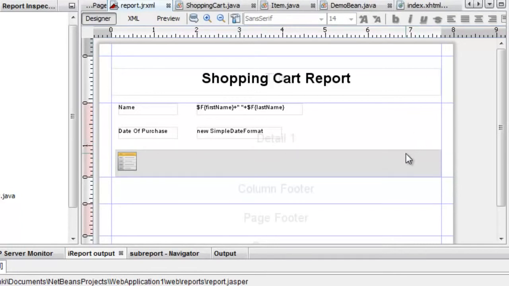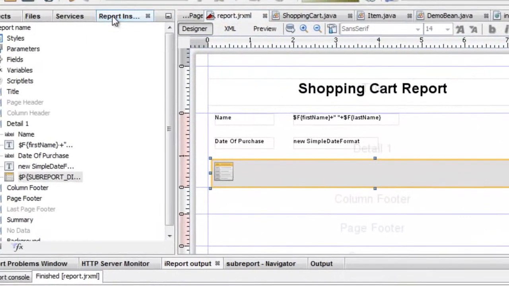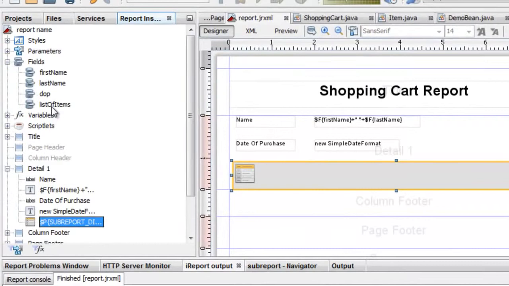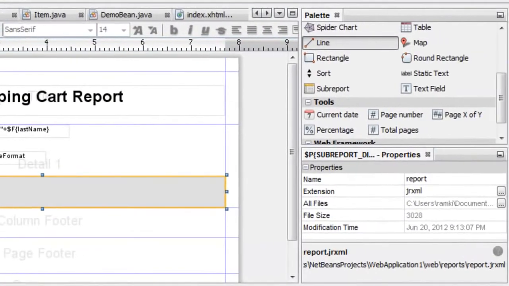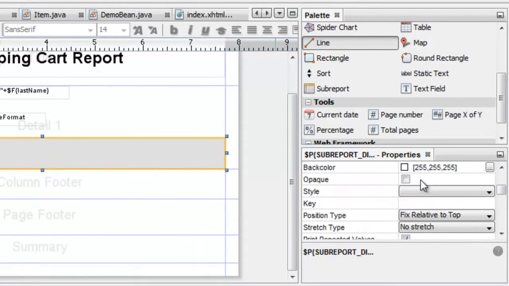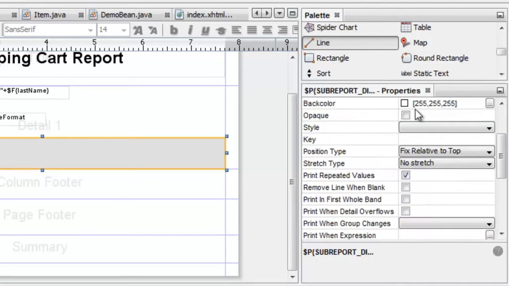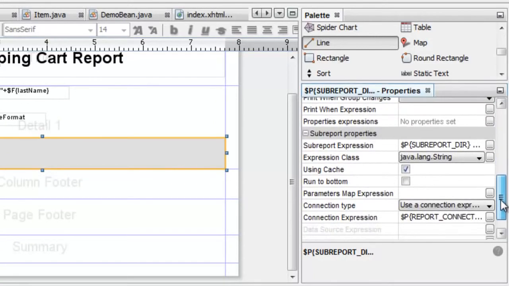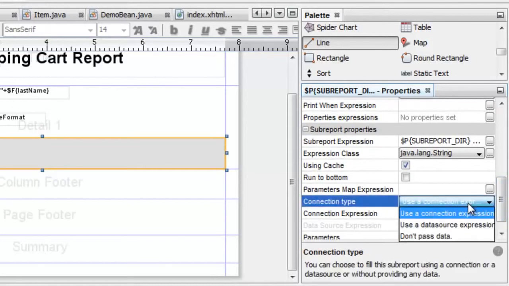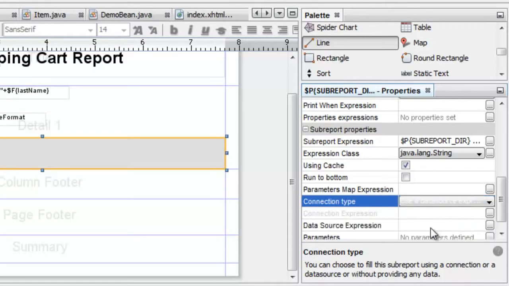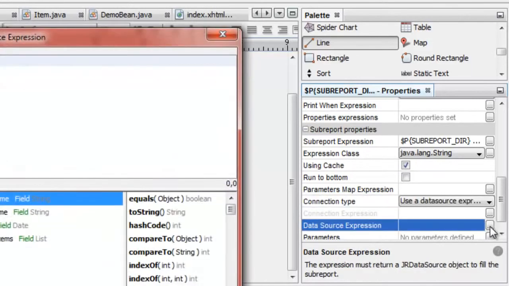While creating the sub reports, we are passing the empty data source. Now we already have the list of items, so I need to pass a list of items into these sub reports. So select the sub reports and take the properties, come down. There is one place, connection type. We are using the connection as data source. We are not using a normal connection, we pass it as a data source. So select the data source, and in data source expression select it.